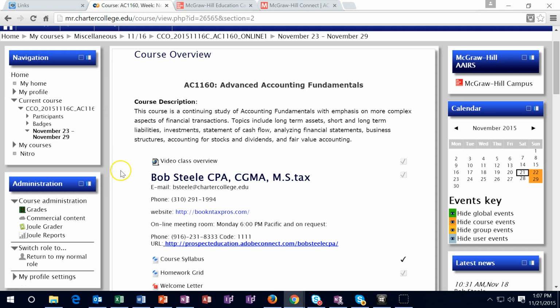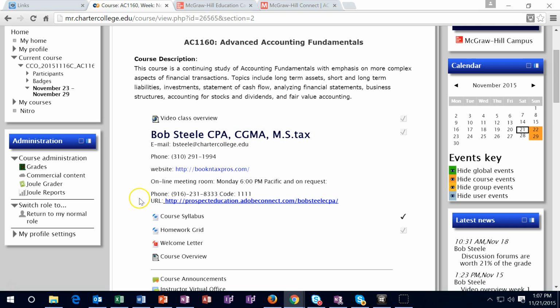Remember that my contact information is down here with the name, the email address, and the phone number. We also have audit office hours on Monday at 6 p.m. These are not required, but if you wanted to go to the office hours, that is a good place to ask questions. It is a different number.